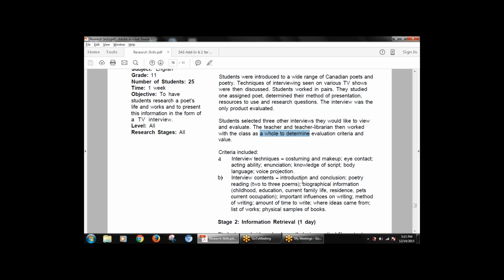That is costuming and makeup, eye contact, then acting abilities, that is how you can act on this one. And then knowledge of the script, then the body language and the voice projection. So if you are conducting the interview, your voice projection should be accurate.